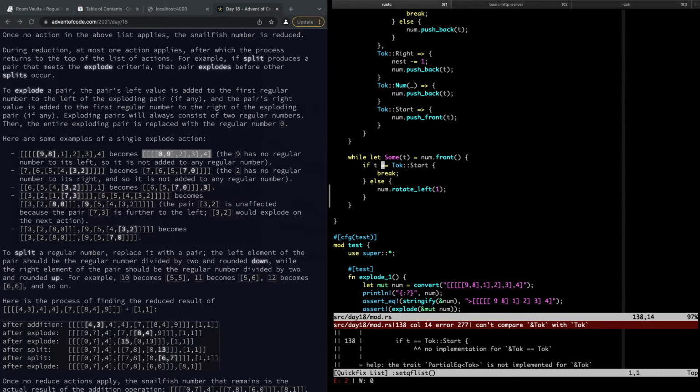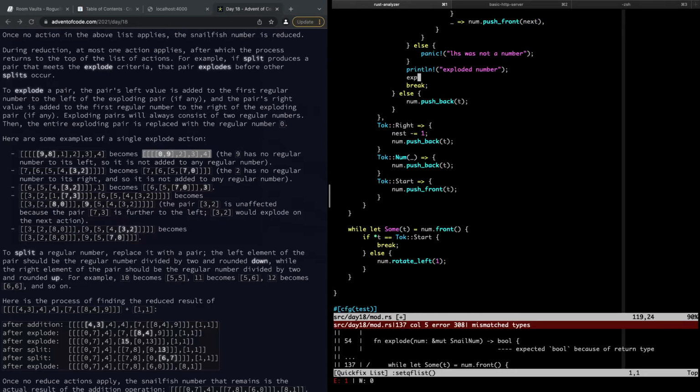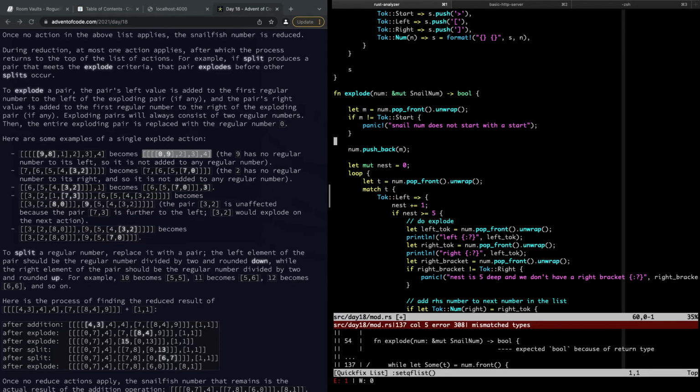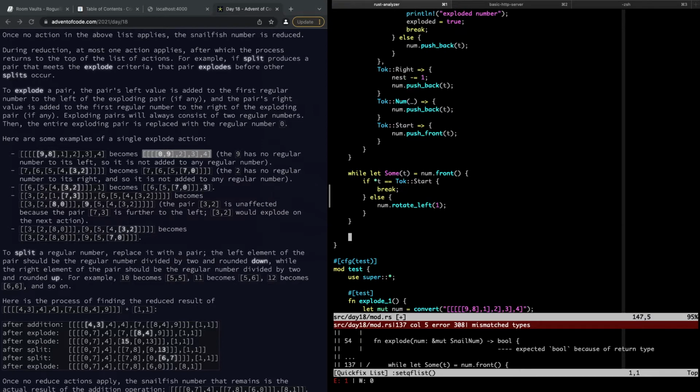And, oh, I gotta put a star there. And it doesn't like this. Oh, because I'm not returning a bool. Oh, right, I'm not returning a bool. I need to set a flag. Exploded is true. And then up here, we'll say let mut exploded is false. And then down here, we'll just return exploded.